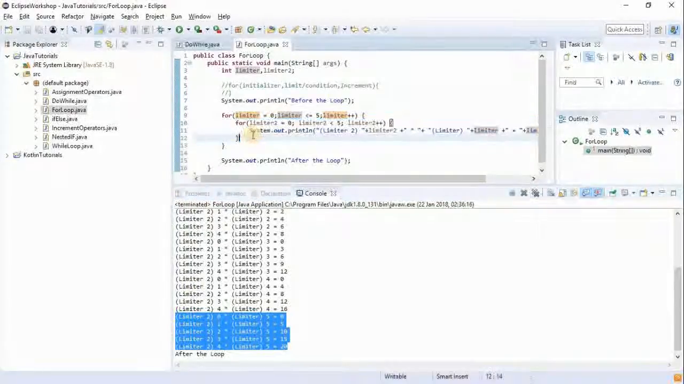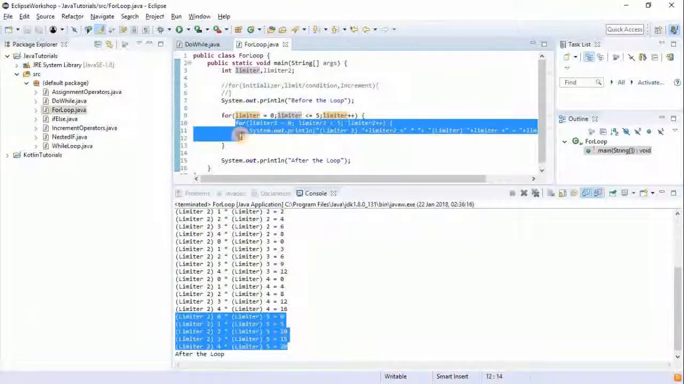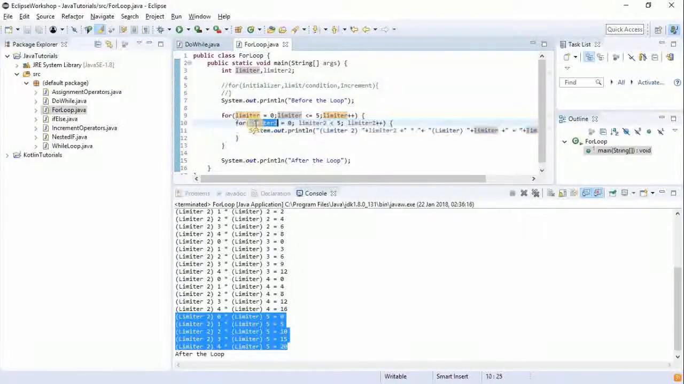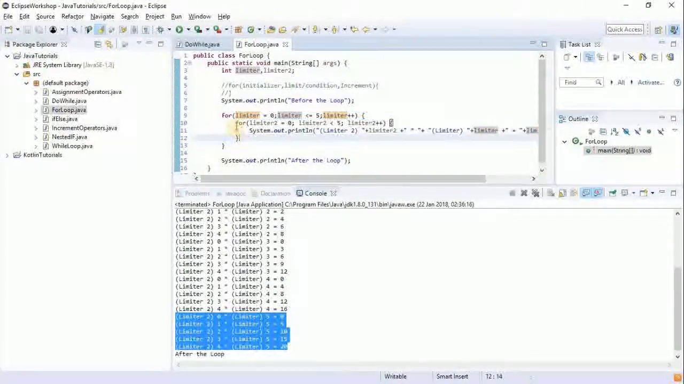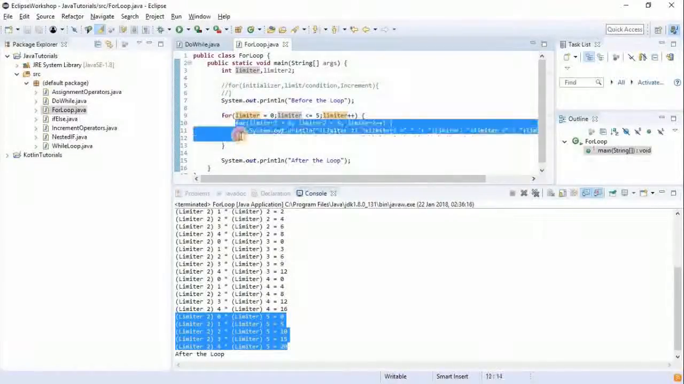So how it works again: the variable limiter maintains its value throughout the inner loop. While limiter 2 will be increasing based on this increment statement, limiter remains the same throughout this inner loop. It is when this inner loop has finished its first iteration and the outer loop starts its second iteration that the limiter value will increase by 1, and remain the same throughout the total execution of the inner loop.